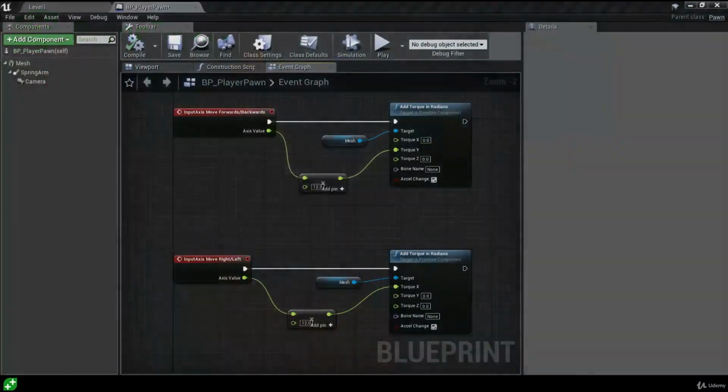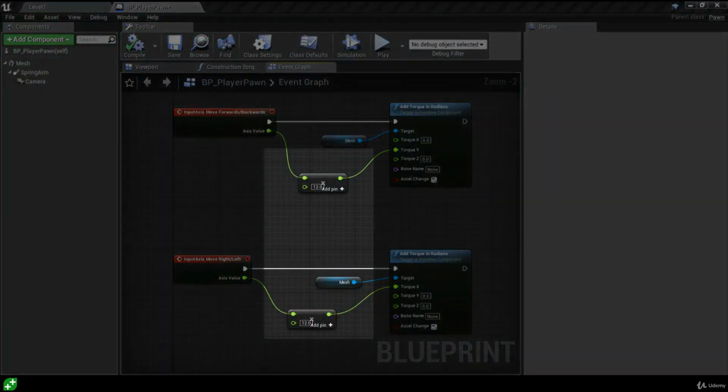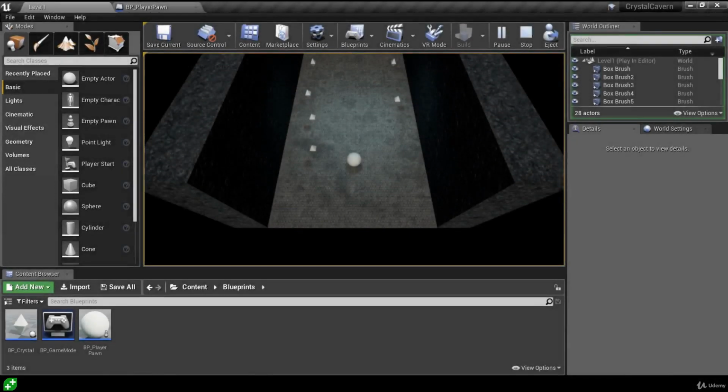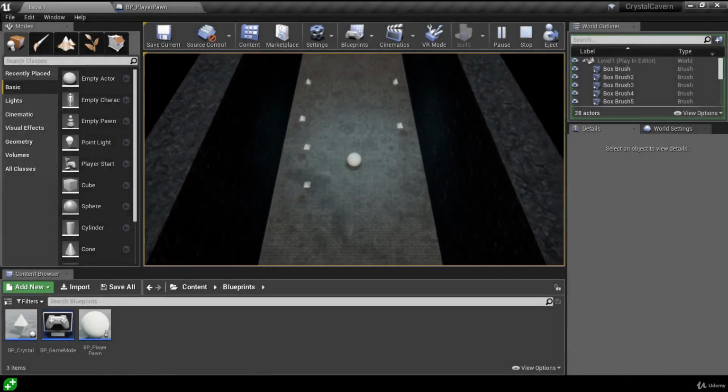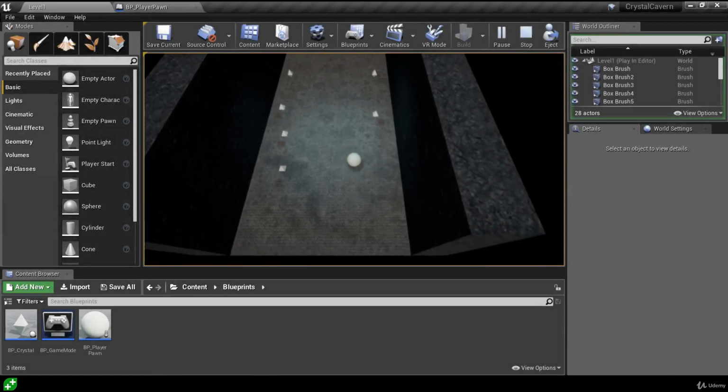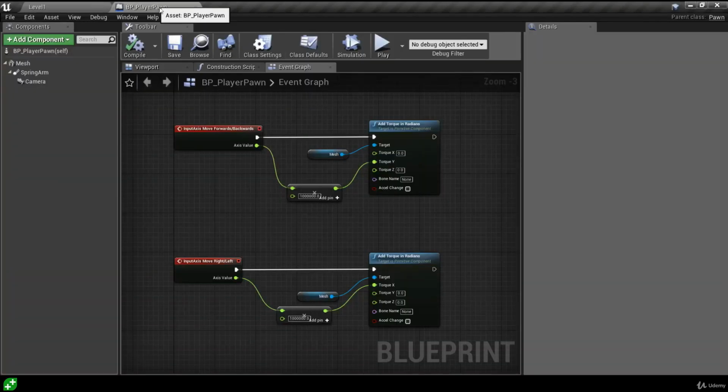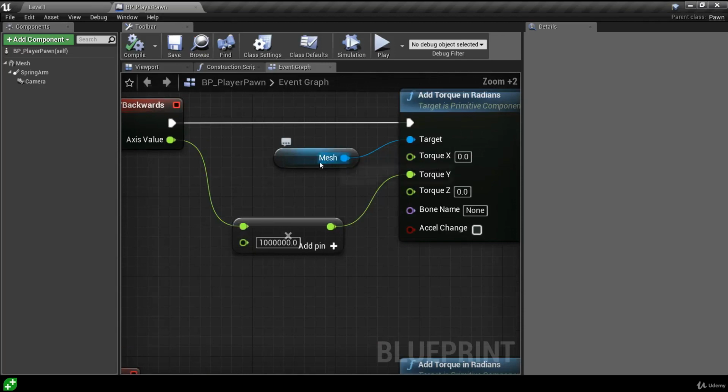Hello, in this lesson we are going to be taking a look at magic numbers and how we can counter them by using blueprint variables. So in the previous lesson we added the ability to roll the player pawn around the level based on the player's input, and we do this by adding torque to our mesh component.